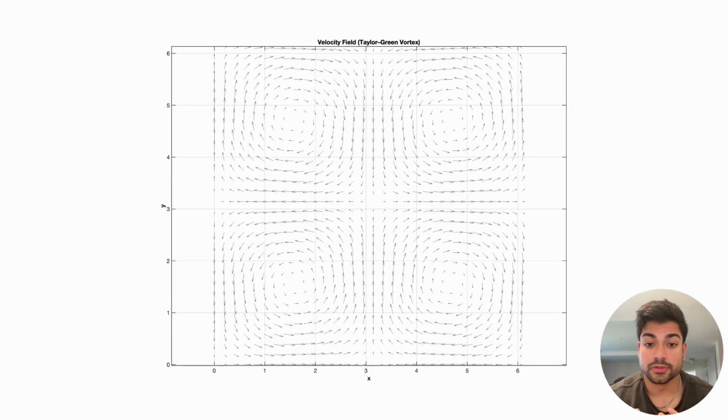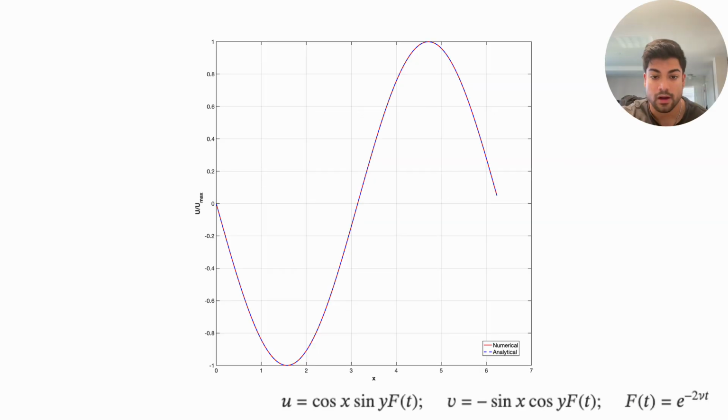Now I'll be talking about the results. This is how the velocity field looks for a domain of 32 by 32, and this looks very close to what the analytical solution will give you. I have also computed the normalized velocity profile along the center line and matched it with the analytical solution, and this is how it looks.